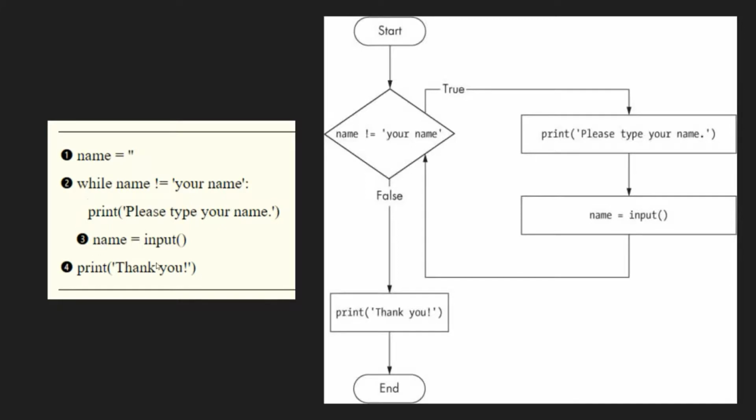And so it'll keep running this clause until the name equals your name. And we can see this here. So when it starts, obviously name doesn't equal your name. This statement is true because it's checking if name doesn't equal your name, and it's true, name doesn't equal your name. So we follow true, please type your name, name equals input. So we assign a new value to name, and then we check again.